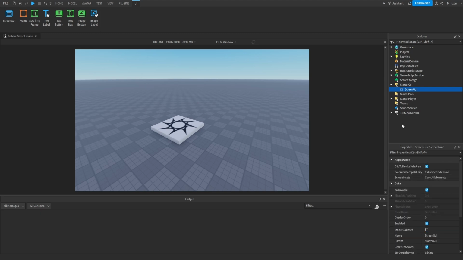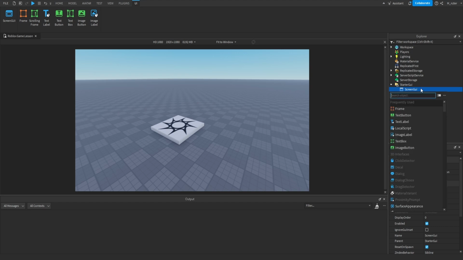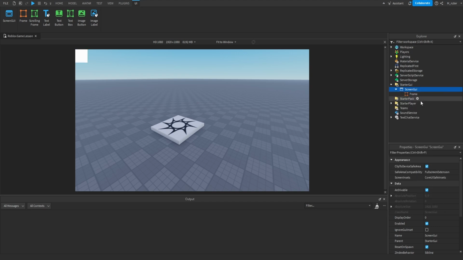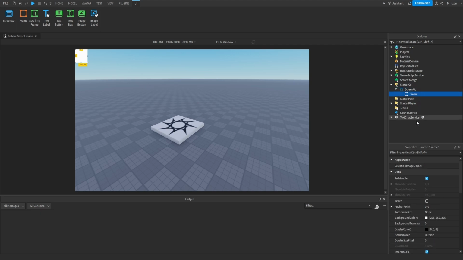Okay, so to begin creating the GUI, what we're going to do is go ahead and create our first visual element, which is going to be a frame. You can think of this frame as sort of the container, which is going to hold and display all of our other GUI elements as well, which sounds kind of similar to a Screen GUI, but the frame itself is actually visible and we can see it on our screen right now.